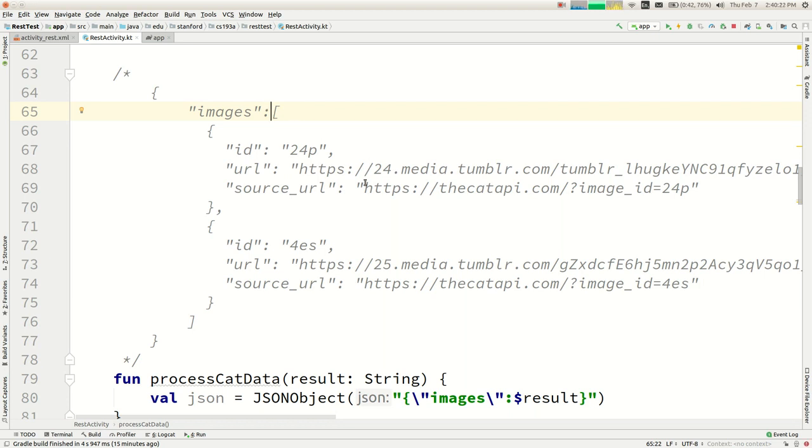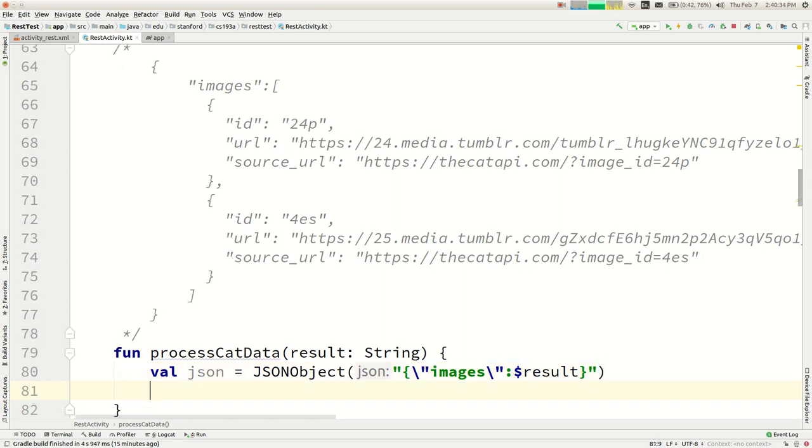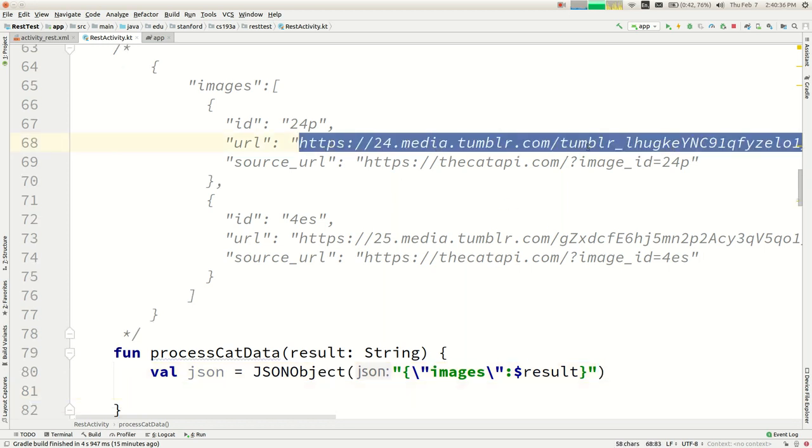Okay, so if I parse that into a JSON object, and I want to get the URL of the first of the images, how do I do it? I want this URL right here.